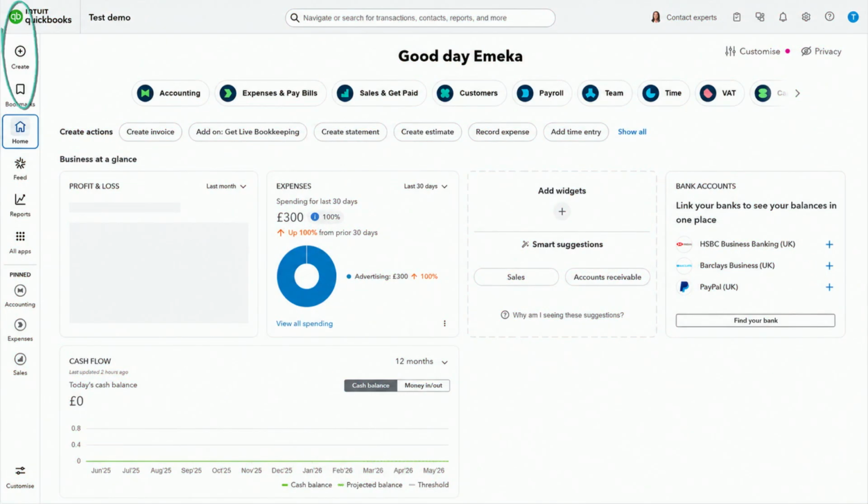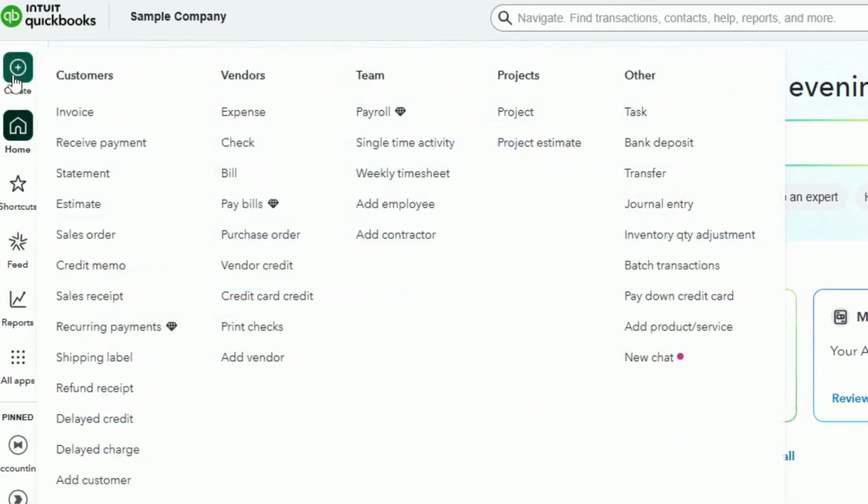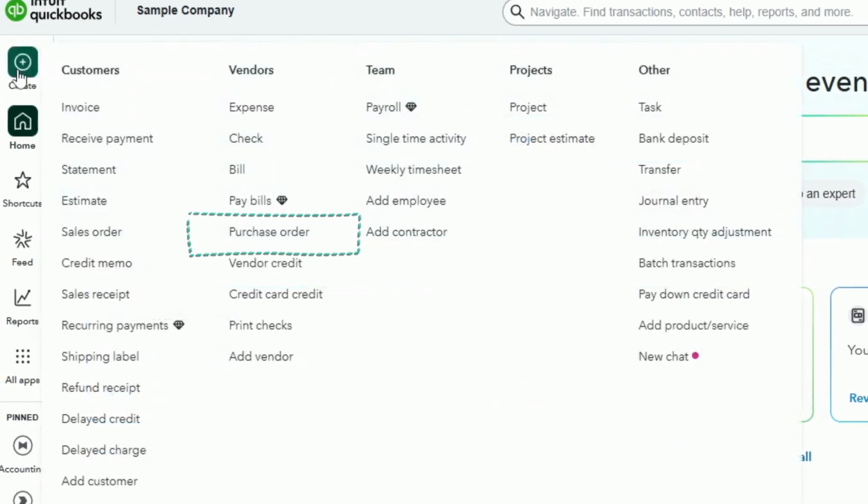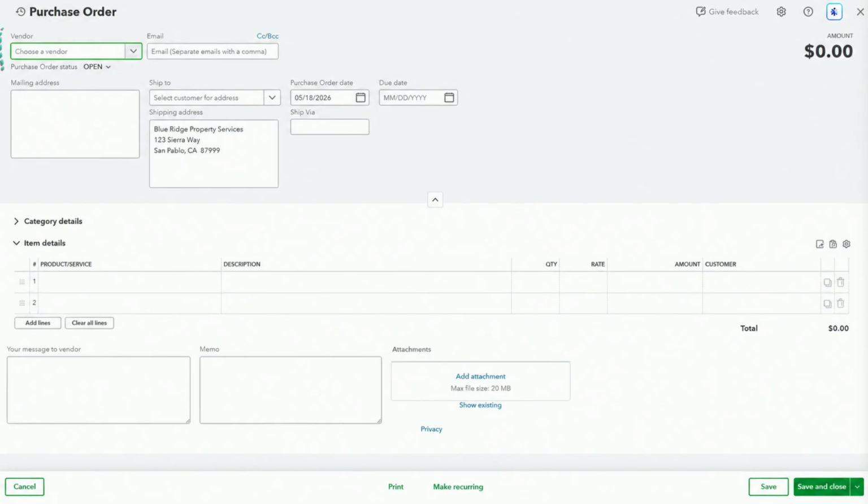Click New or Create. Under the Vendor section, select Purchase Order. This opens the purchase order form. Start by choosing the vendor. This is the company or person you're ordering from.